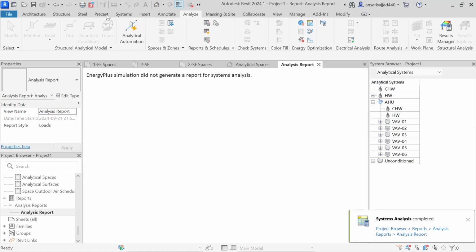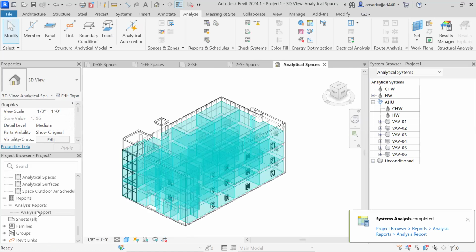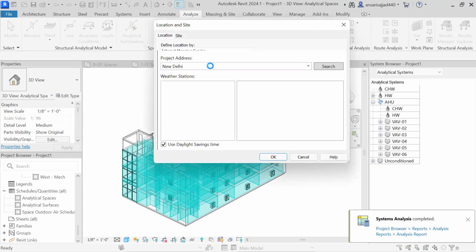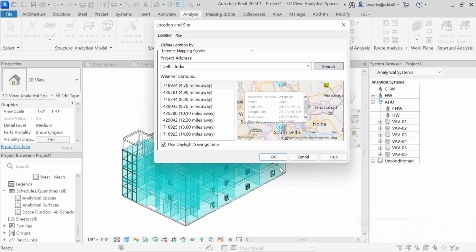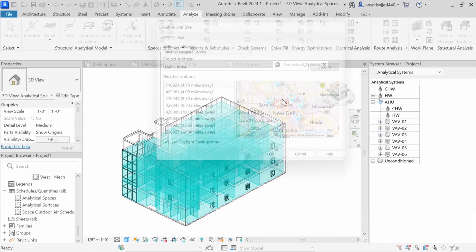See, again it is showing Energy Plus simulation did not generate report for access. So same problem maybe. Now what I am doing, just delete it first. Now see, hit on location. I am going for Delhi now. Why is this problem coming? Sometimes you will face this problem, okay? Delhi, India. Okay, hit okay.